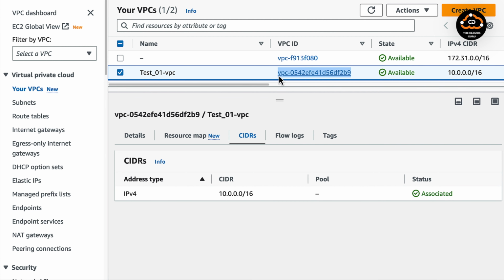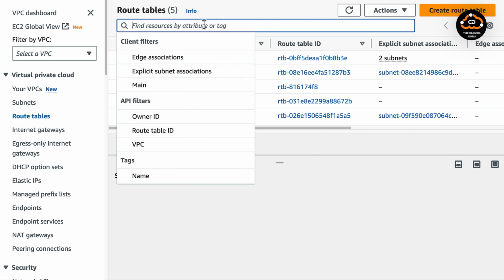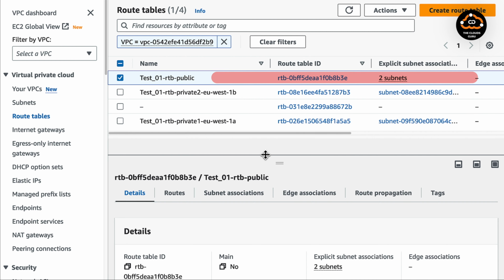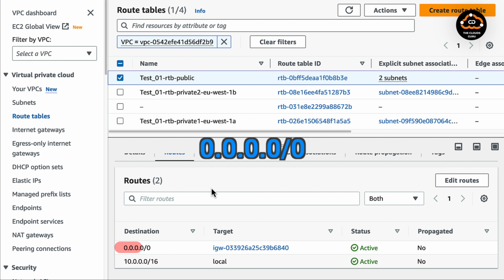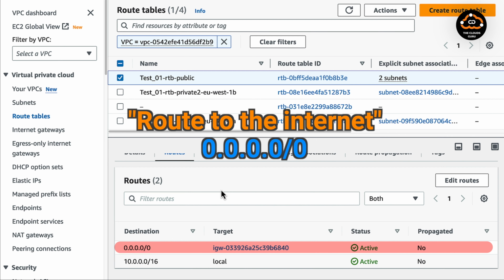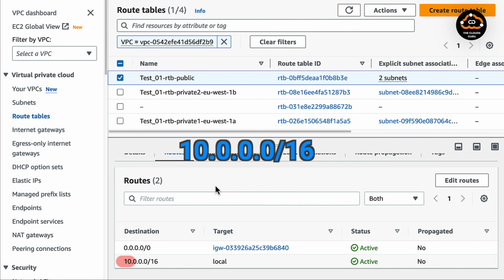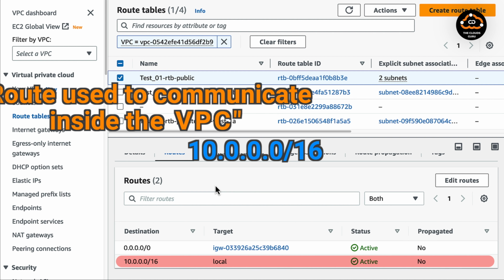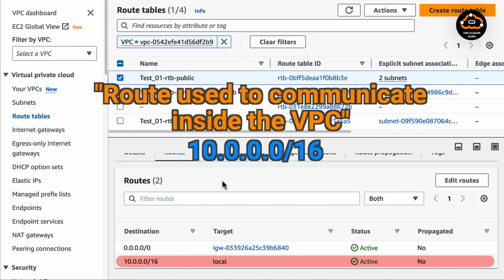On the left pane, please select route table. We are examining the test01 route table public associated with 2 public subnets. Destination 0.0.0.0/0 with target pointing to Internet Gateway. This is the route to the Internet. Destination 10.0.0.0/16 with target local. This is the local route used to communicate inside the VPC.